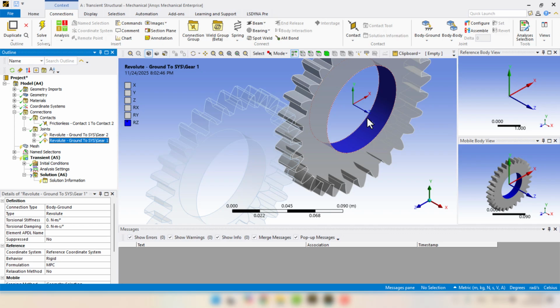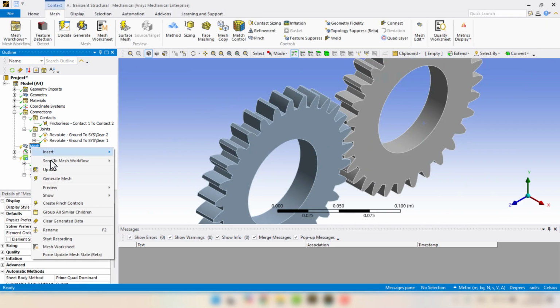Let's update the default mesh. I will right-click on Mesh and select Update.